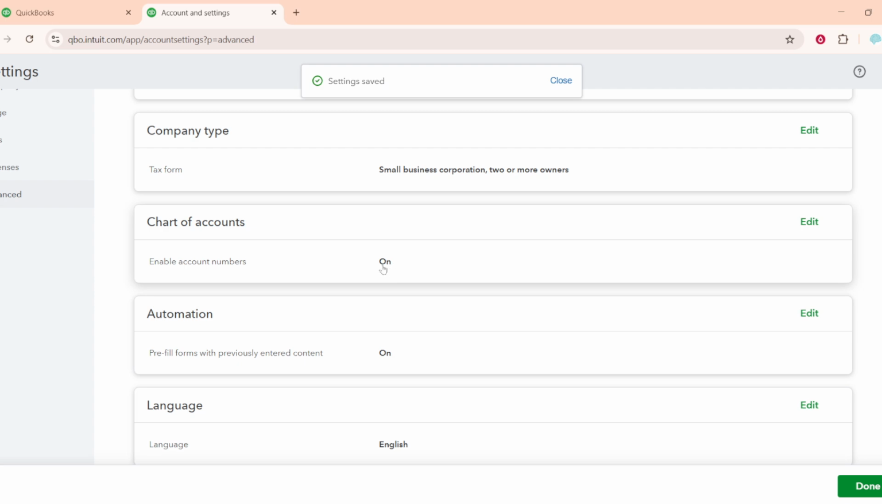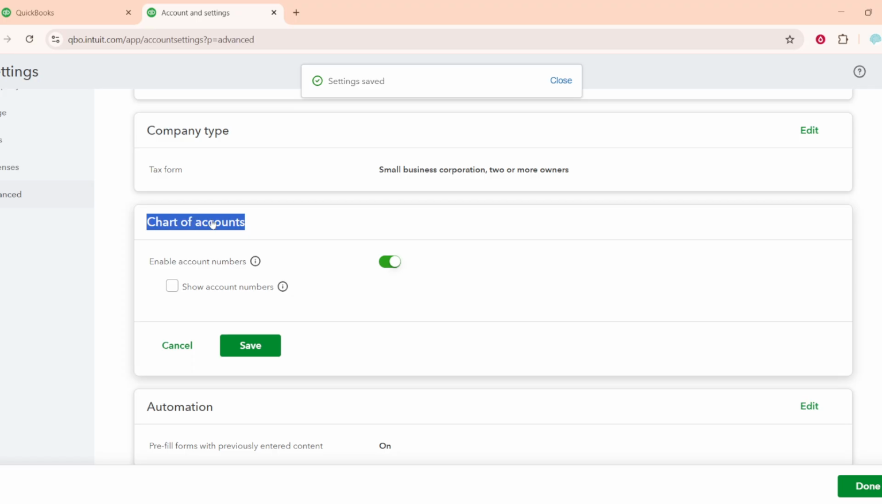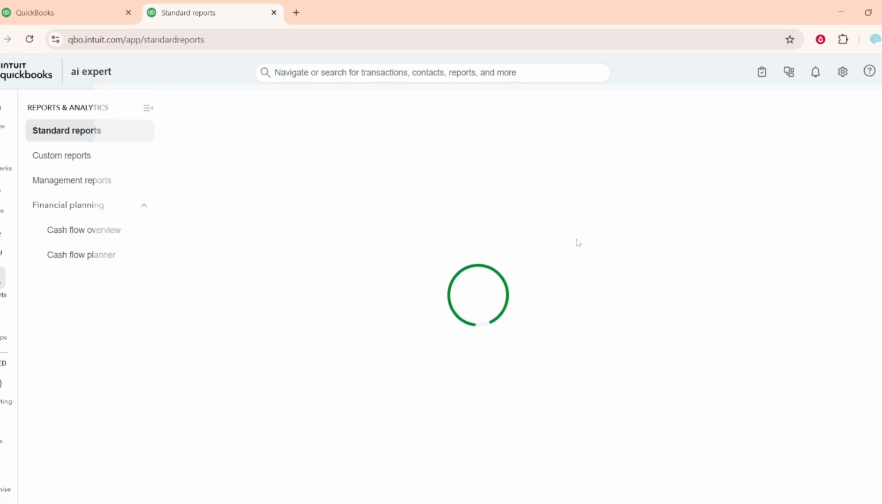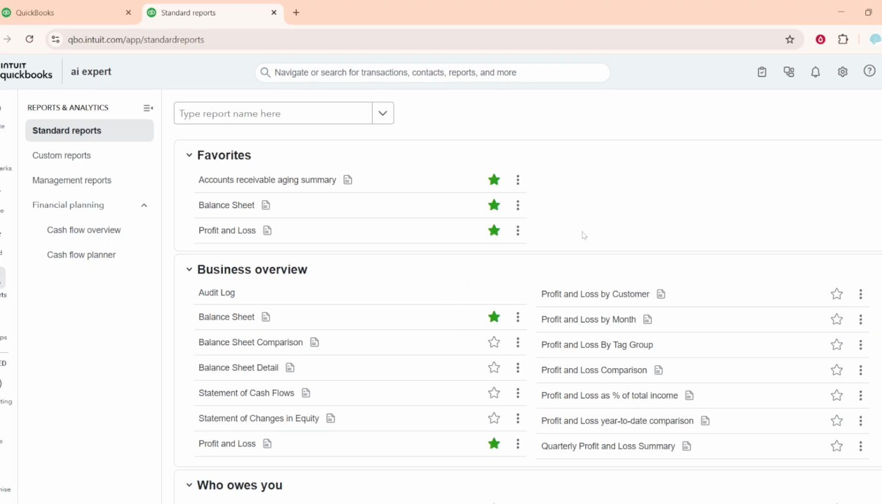With account numbers enabled, you can assign numbers to your individual accounts. To do that, open the gear icon again and select Chart of Accounts. Find any account that you want to number, click the Edit option on that account, and look for the field labeled Number. Type the account number you want to use, then click Save and Close. Repeat this for each account you want to organize.